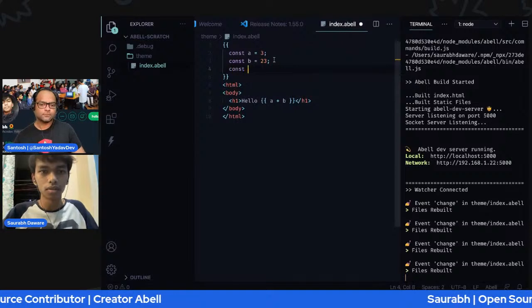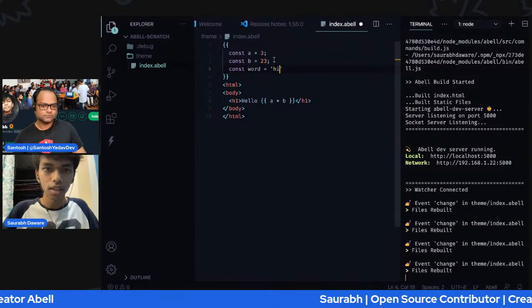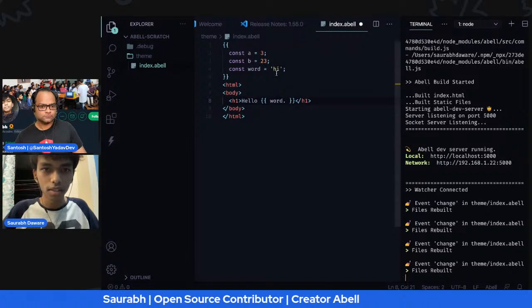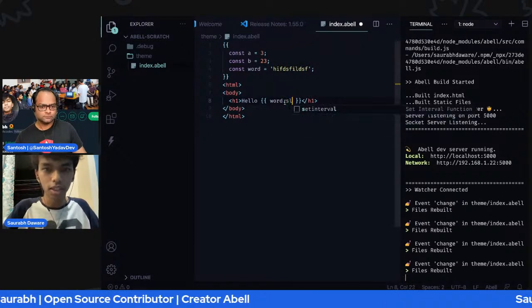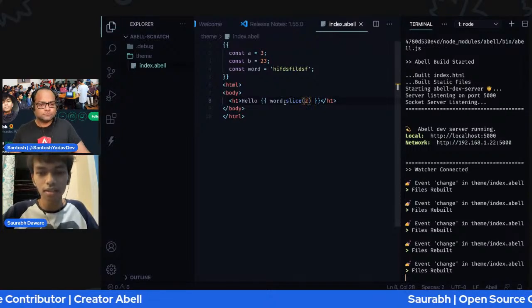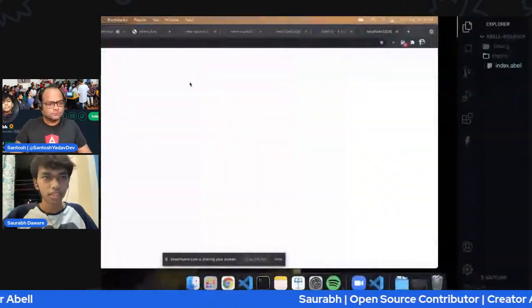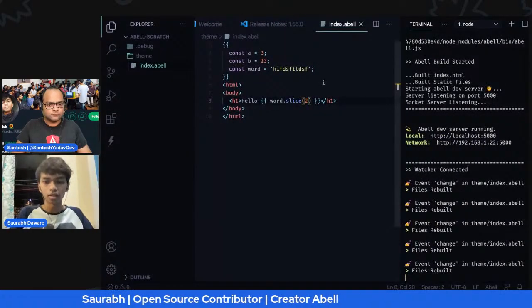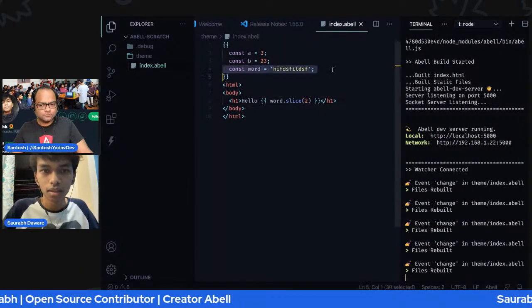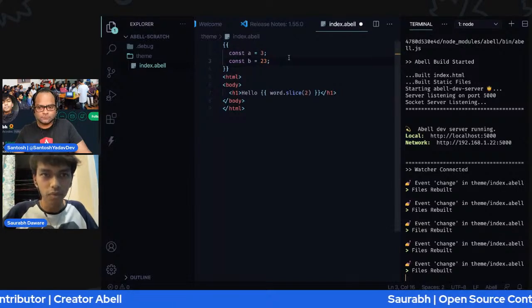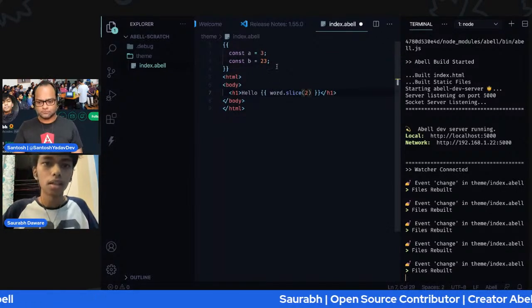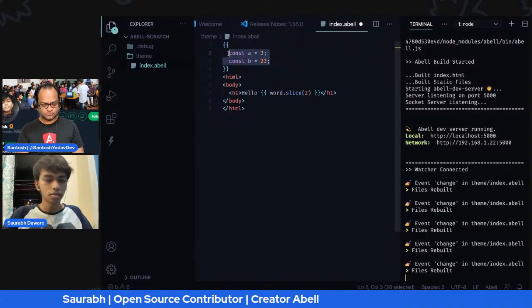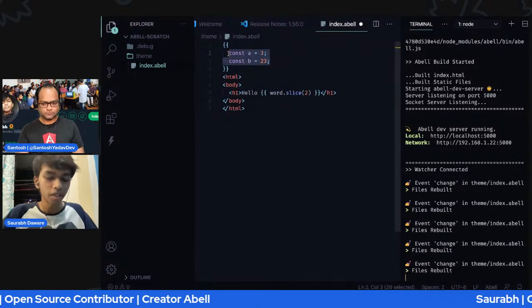I can even do const word equals hi, and let's actually have some more words, and I can do slice, again a JavaScript function. This is exactly JavaScript, so it removed the first two words. We can use everything that is in JavaScript, so you don't really have to learn any new syntax. Usually up to this step, a lot of static site generators do well, where we define a variable and print it.